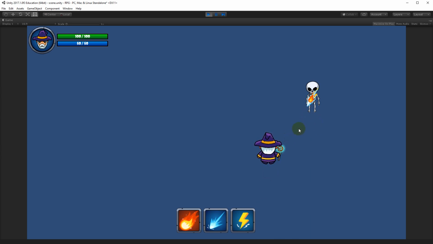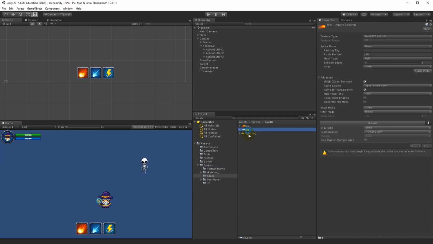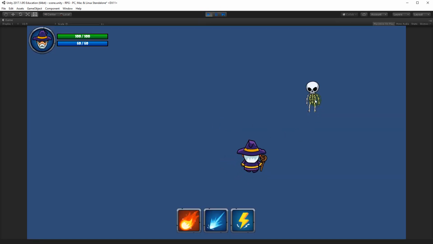I know these are kind of large. I think they're very big, the frost bolt and the lightning bolt. So I might as well just go into sprites and spells, and make them a little smaller. Let's say 400 instead. Apply. Let's see if they look a little better now, maybe. Yeah, I think that's better. But you can always adjust it as you want to. They're still a little larger than the fire. But yeah, there you have it.